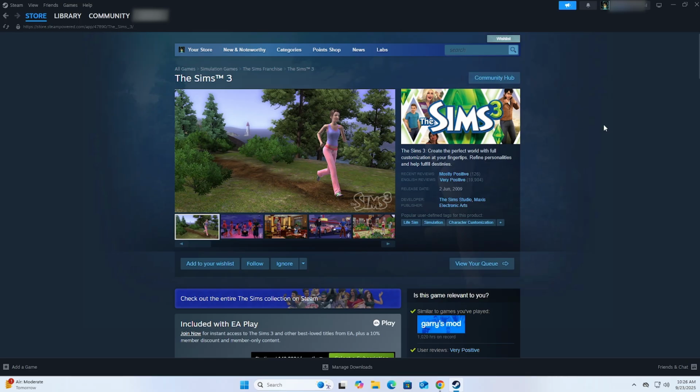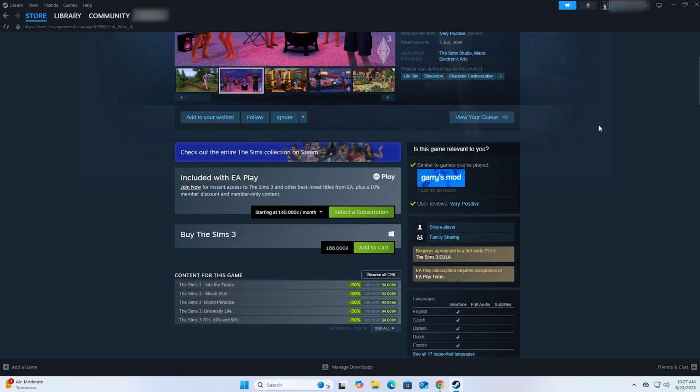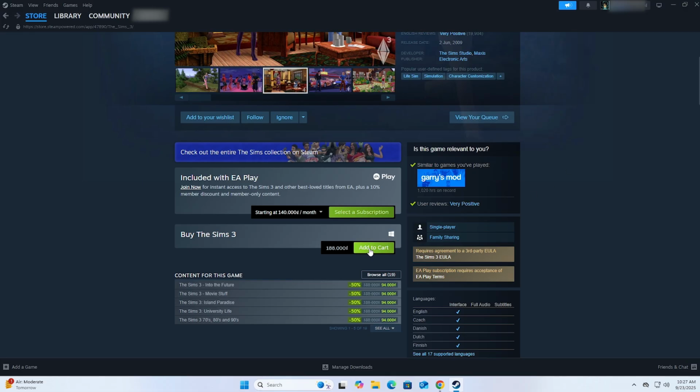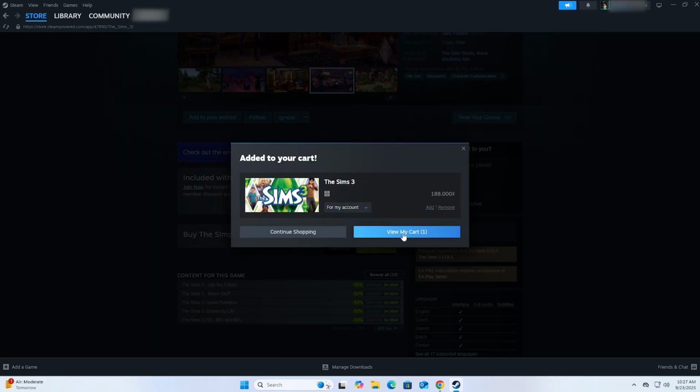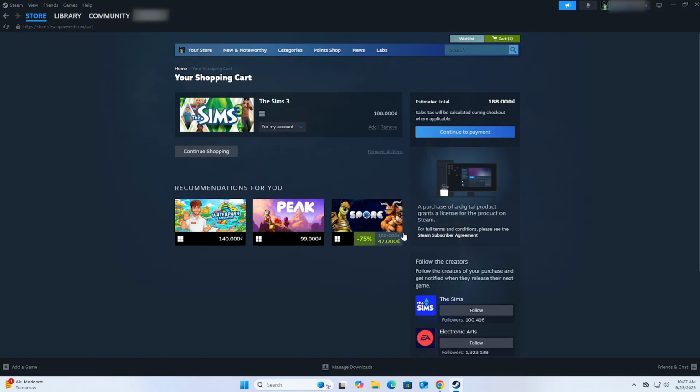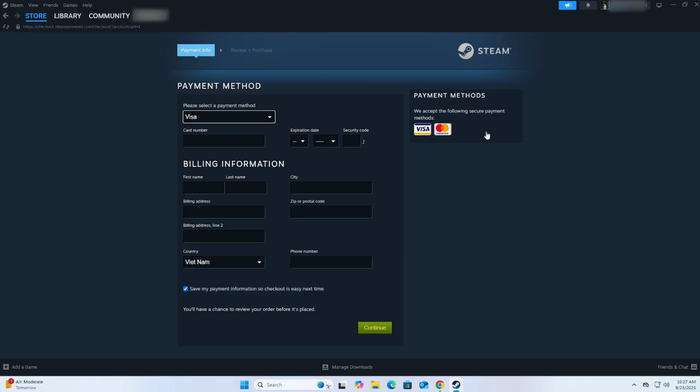To download The Sims 3 on PC, we need to purchase the game. Everyone will select Add to Cart. Select View My Cart. Select Continue to Payment. We will use a Visa or MasterCard to purchase the game.